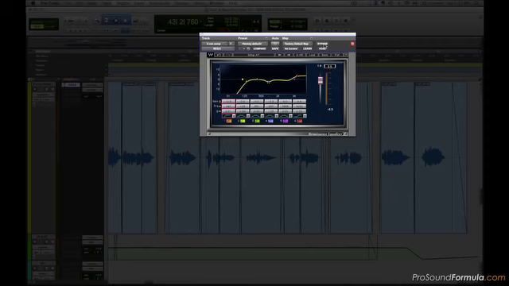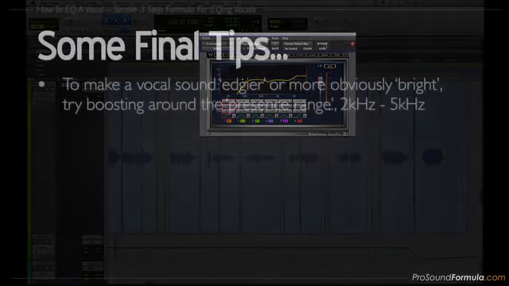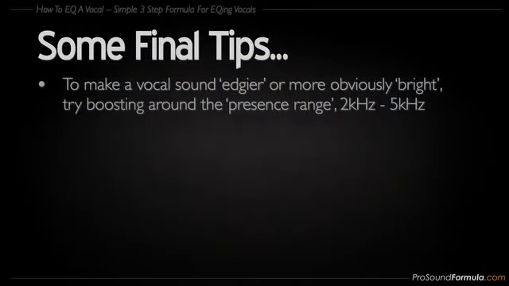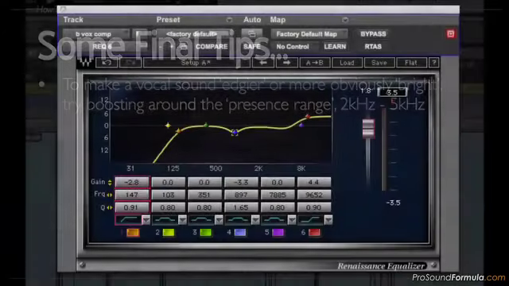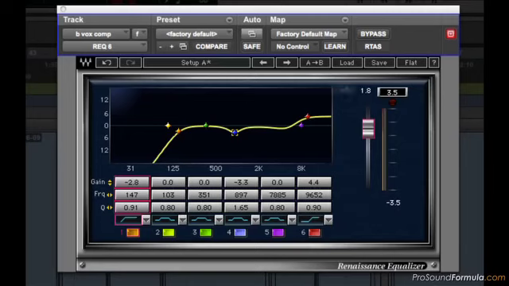Just to give you a couple of tips here, if you're doing a more aggressive style of music, like say a more rocky style or maybe even rap, you might want to boost more of the presence range, which is between about 2K and 5K. And I'll just show you what that sounds like. If I just go over here, I'll take another band.